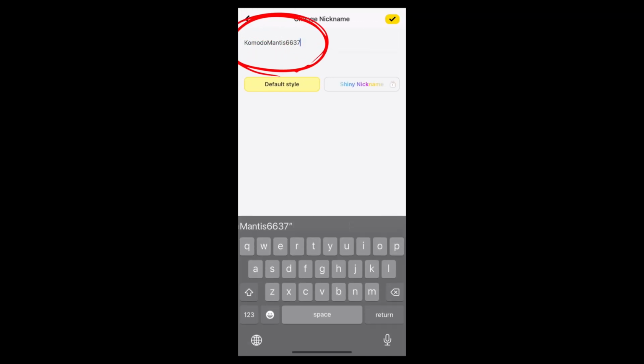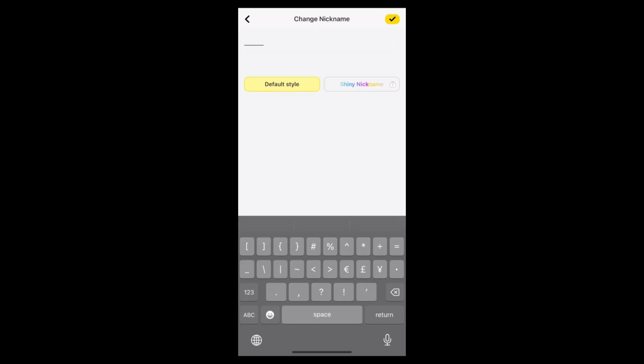Now here is the fun part. Remove all the name that you had. Then type the underscore to make your name invisible. Just like this. Now you don't have to add your name to the account. And that's it. This is a simple trick on how to make your name invisible or hide it on the Blockman Go app.